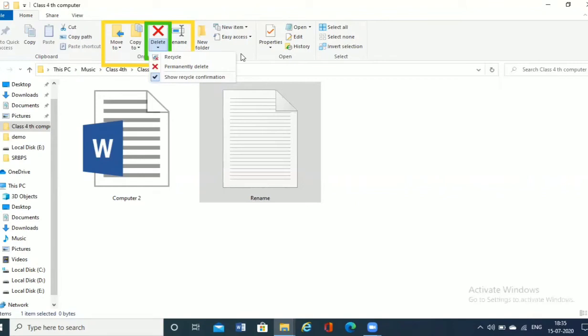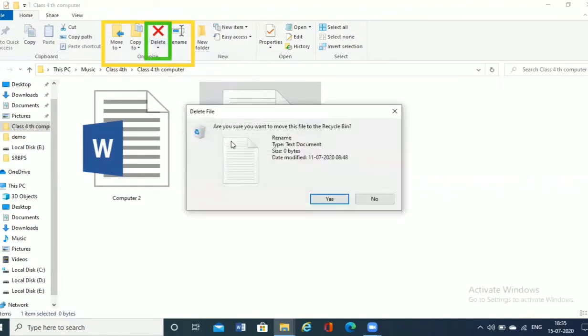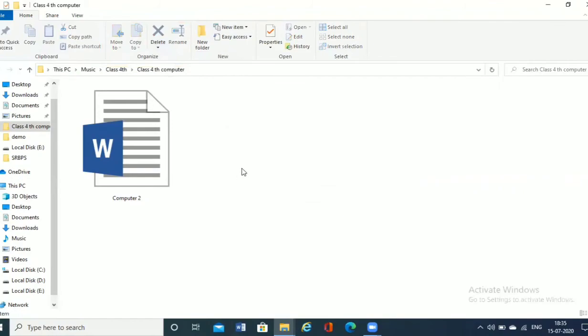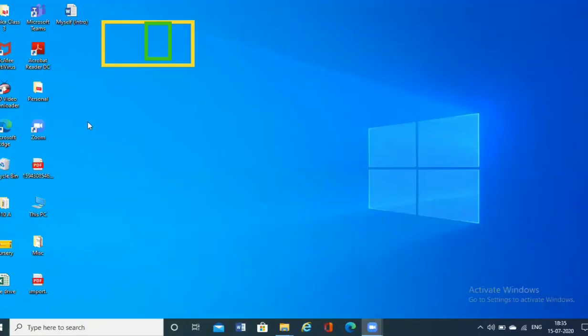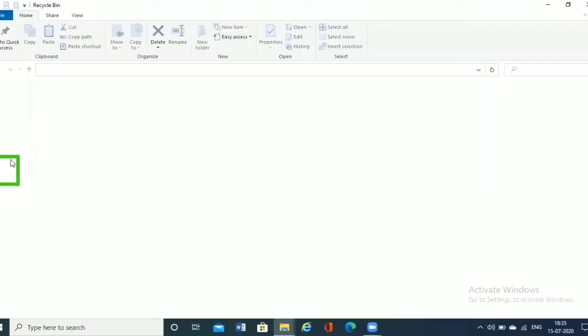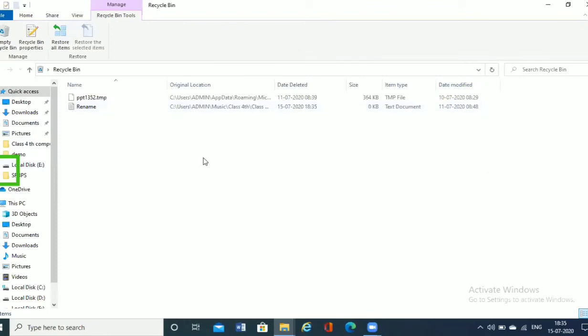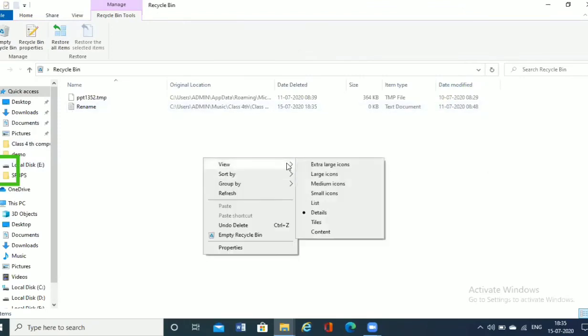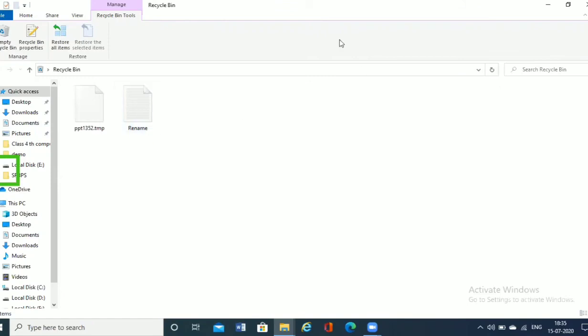But if you choose permanently delete, it would be deleted forever. So if I choose recycle, it shows me a message box: are you sure you want to move the file to the Recycle Bin? If I press yes, the file will go from here. Then I open the Recycle Bin and check whether this file is here. See, the rename file is present here.